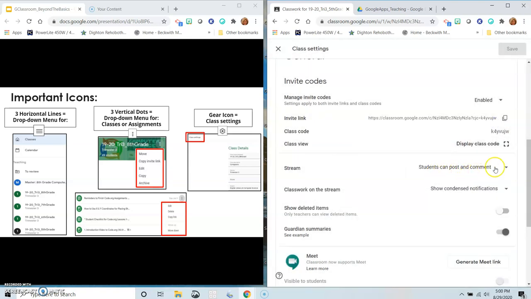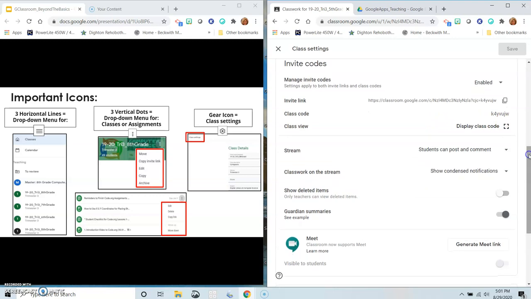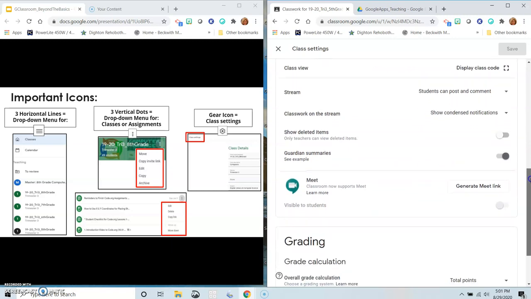Students can post and comment. That's an important one. That's the default setting, which I don't care for. I prefer to change it to only teachers can post and comment, at least at the beginning of the year, until you define the rules for students to be using that tool. Then there are condensed notifications and guardian summaries, so that parents can actually see a weekly summary of what's going on in their student's classroom. Google Meet, you'll notice, is not automatically turned on, thank goodness, but you can generate a Google Meet link here, and you can always change that every time you use it.